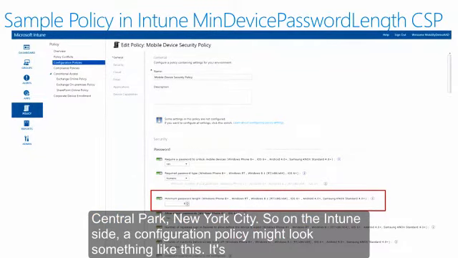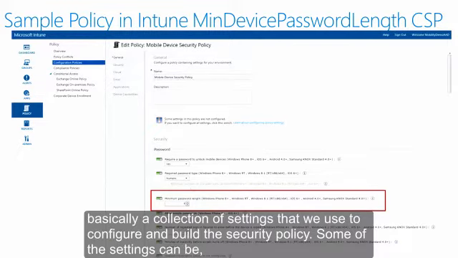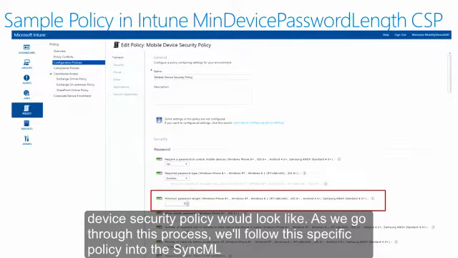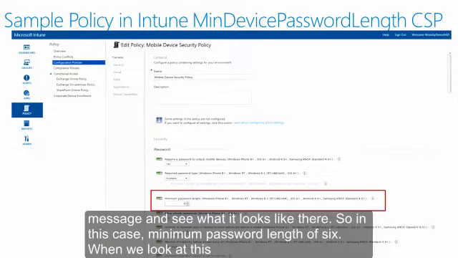So on the Intune side, a configuration policy might look something like this. It's basically a collection of settings that we use to configure and build the security policy. Some of the settings can be, as we see here, minimum password age, allow simple passwords. These are just examples of what a mobile device security policy would look like. As we go through this process, we'll follow this specific policy into the SyncML message and see what it looks like there. So in this case, minimum password length of 6.